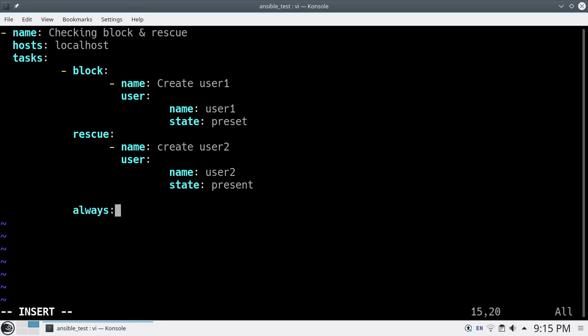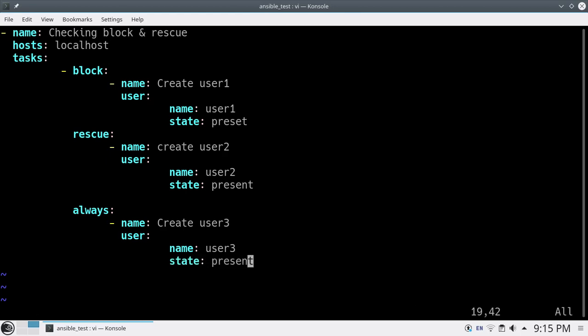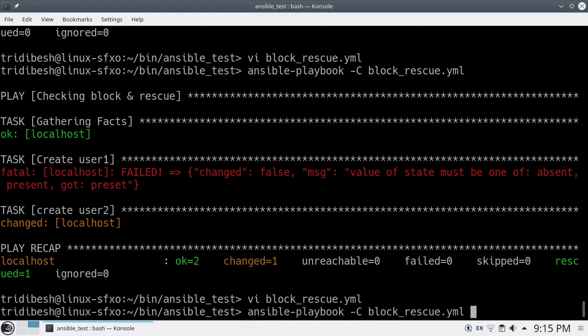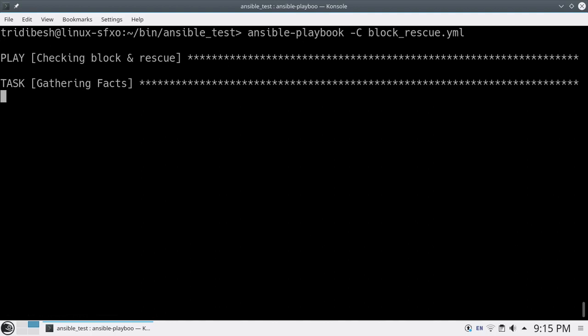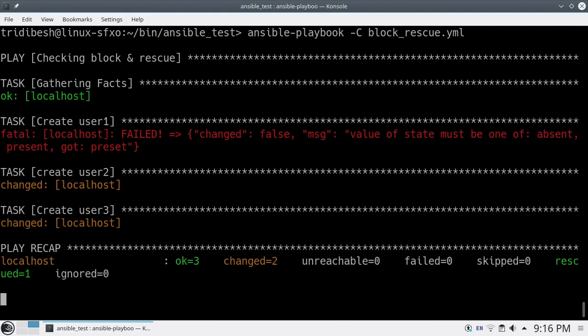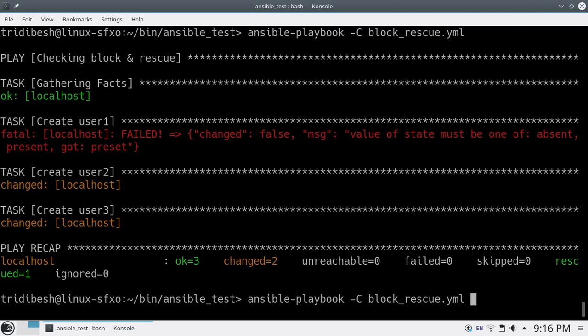So what happens when you put always, whether your block is running or your rescue section is running, it will always run. So you do user 3, now you put user, name user 3, state is present. Now you run your playbook again. You will see obviously the block section will fail, that is create user 1, it will go for user 2 and then it will go for user 3 also because it is in always.